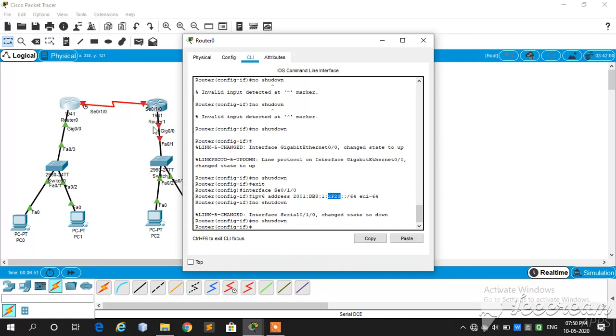Similarly for this router we should enable the gig 0/0 port and also this serial port. Same commands I will use.